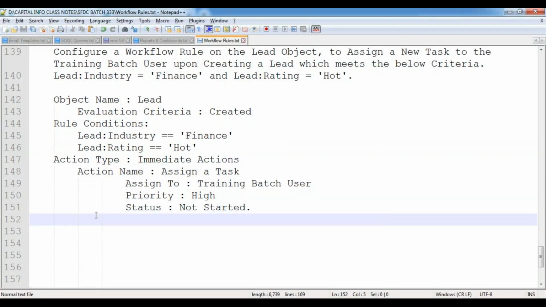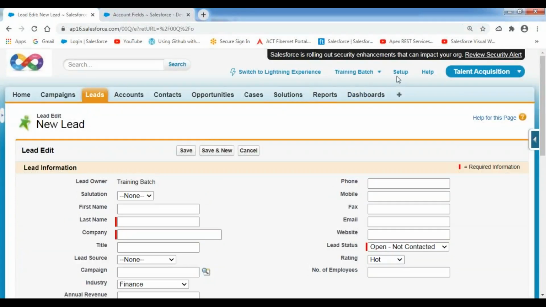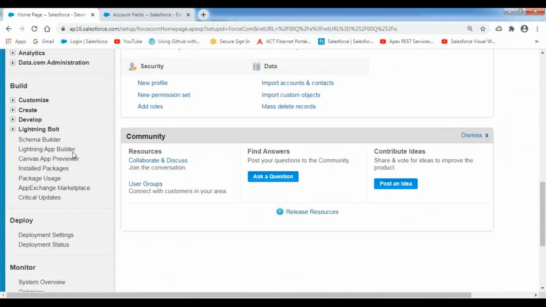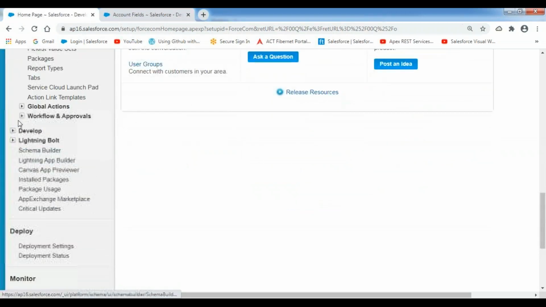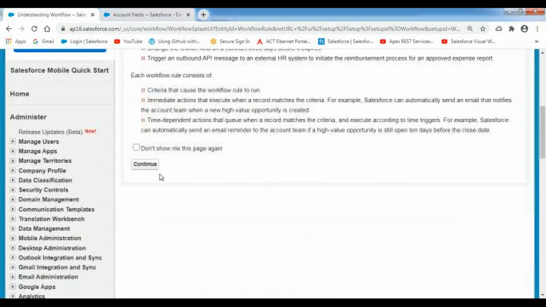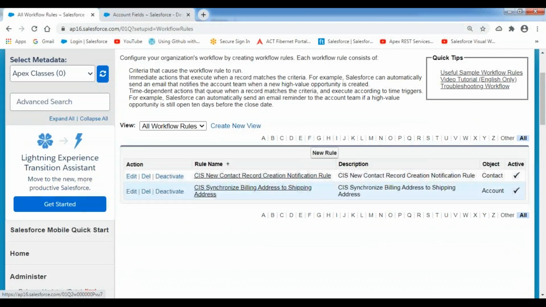Now, let me create this workflow rule on my lead object right now. Let's go to the setup menu, go to the build menu, click on create, workflows and approvals, workflow rules. Click on the continue button to create a new workflow rule.